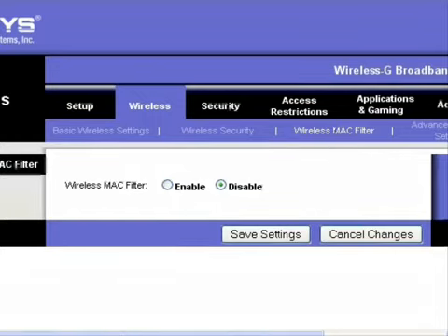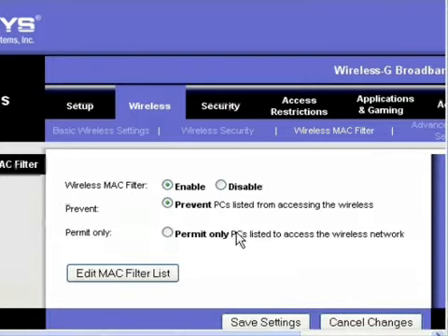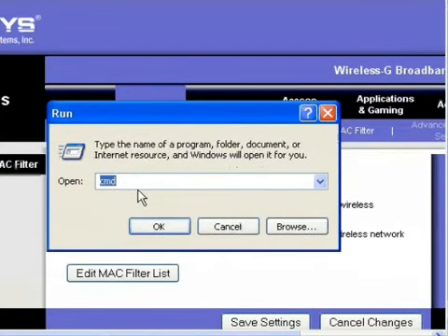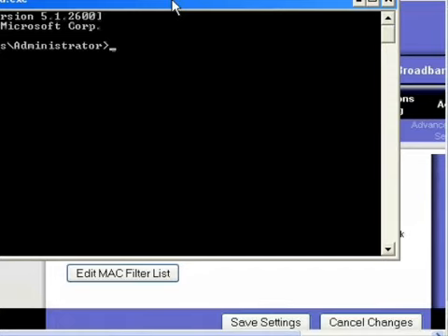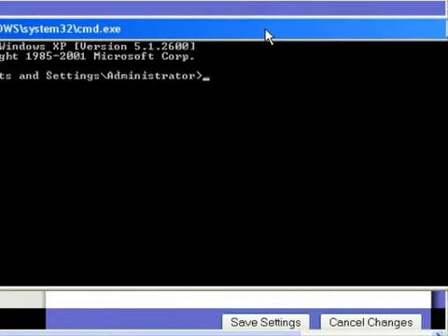Now I'm talking about wireless MAC filter. MAC filter is a very good way to secure your router, secure your network connection. What MAC filter is, is that every network card in the world, every network adapter in the world, has a MAC address. It's in hexadecimal, and in order to see your MAC address, you've got to click start, click run, and type the CMD command, and once you click OK, we are on the command line interface.